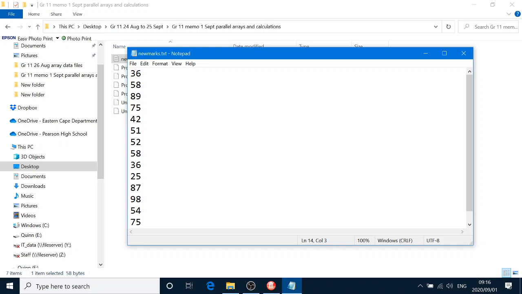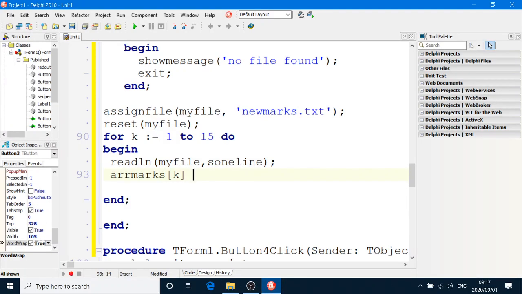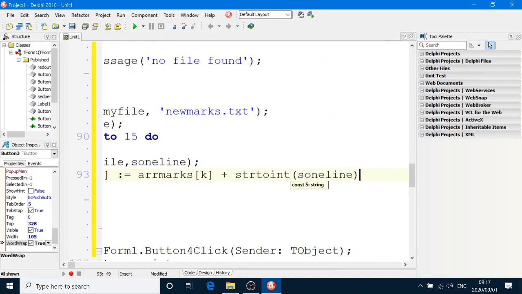Okay, there's number 15. Right, so ARR marks box number k equals the previous ARR marks box number k. These are integers, that's why we're adding them together. The previous one plus string to int S1 line. Simple as that.